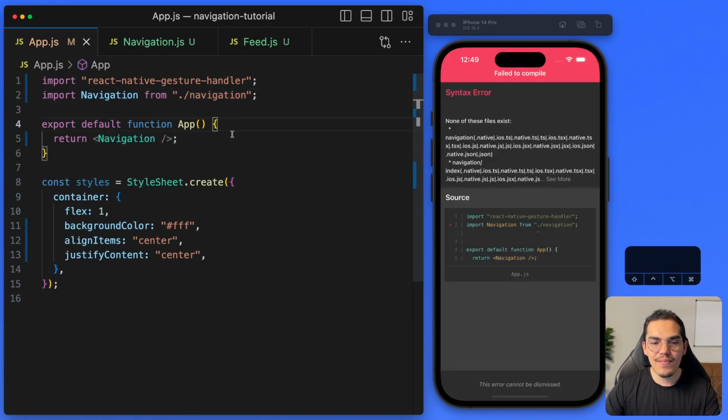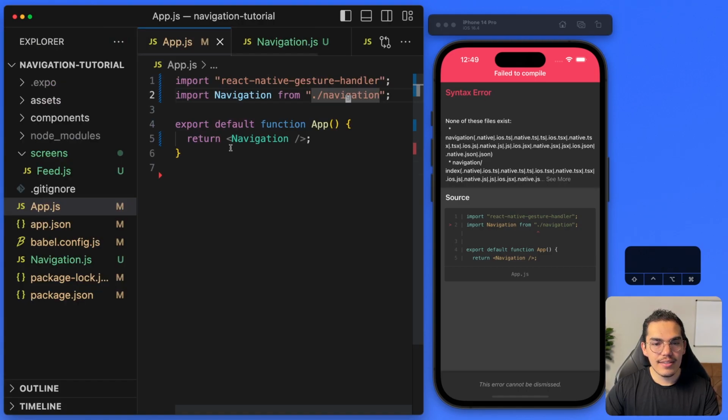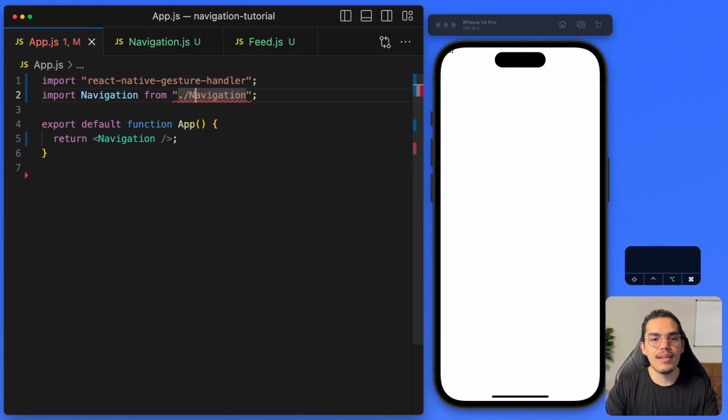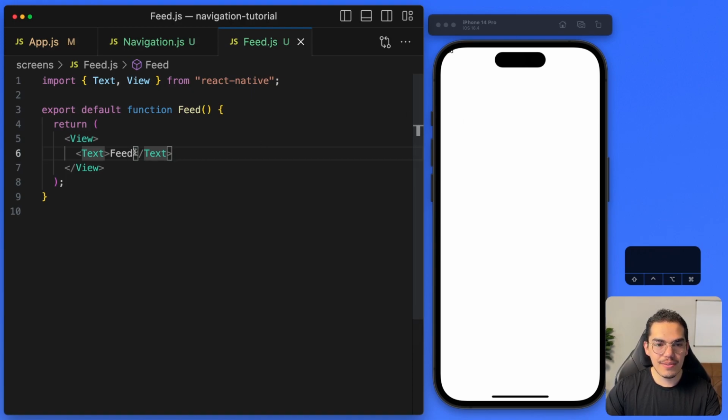And now we have one error. And this error, I believe it's because we cannot find this navigation. And I'm getting this wrong because it's uppercase here. Cool. Now let's actually restart the server so we don't have that warning. Okay. And as you can see here, we can actually go to feed and see that we have some text here, but it's all the way up here.